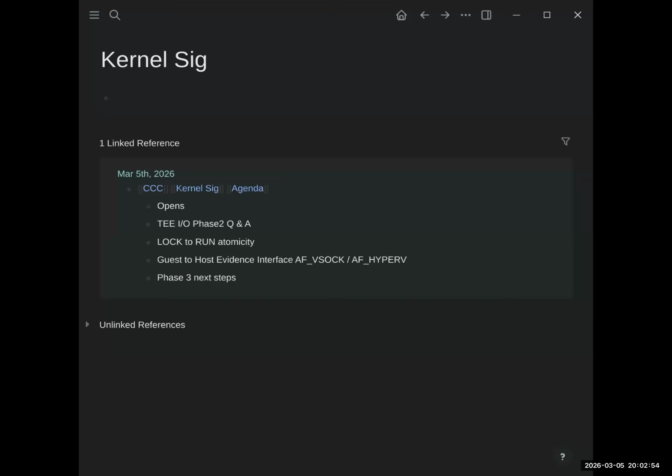and then I'll spend some time making sure we're all on the same page about the lock to run atomicity. Like, hey, it sounds like all these mechanisms are converging. If so, we'll go through that.